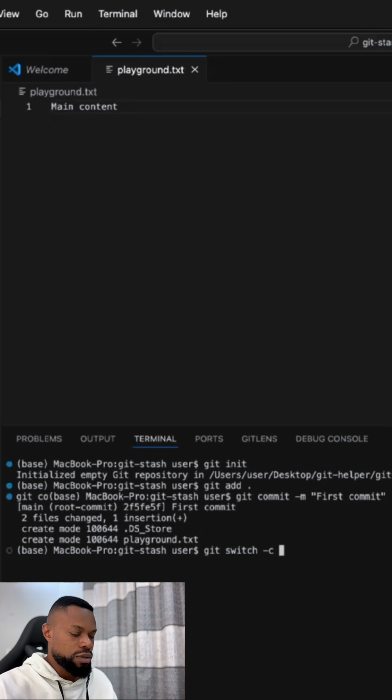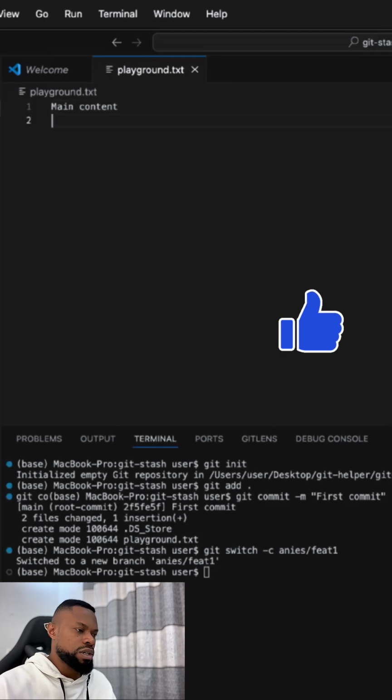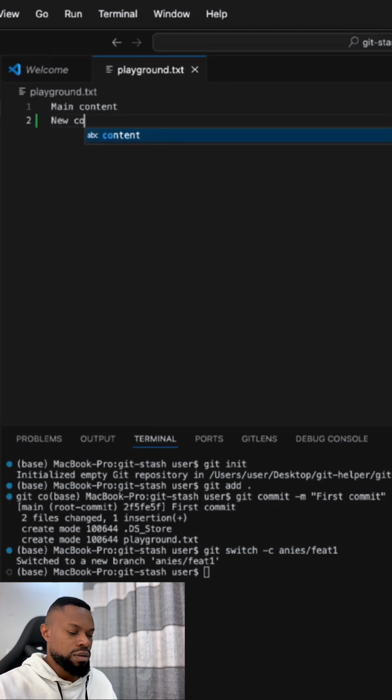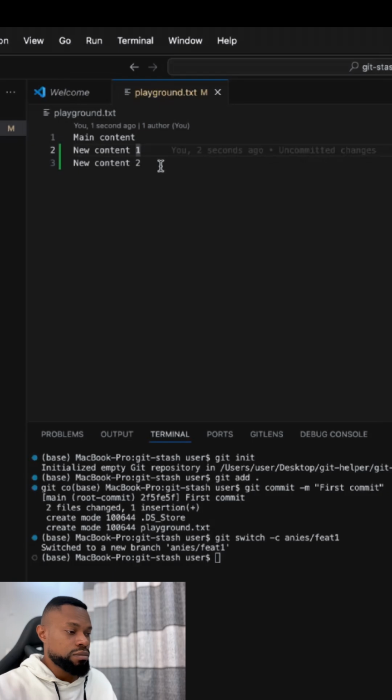and create a new branch. Let me call this feature one. Right, so I switched to a new branch, and let's say I needed to add new content. So let me say new content. And then let's say I got a call from my colleague that I needed to make some updates, and that means I need to switch back to a different branch.